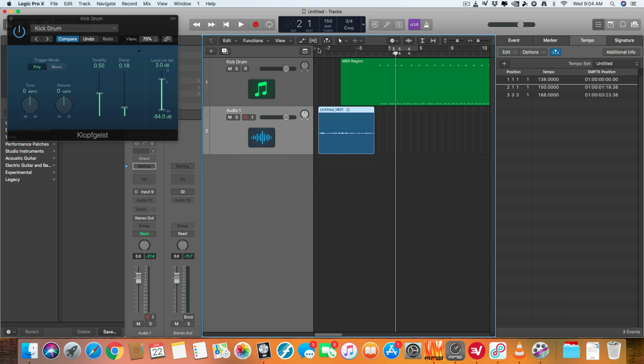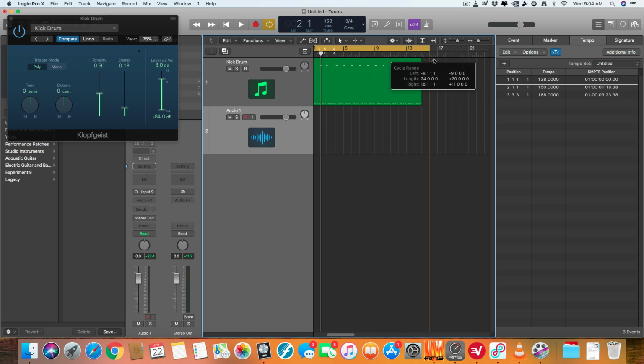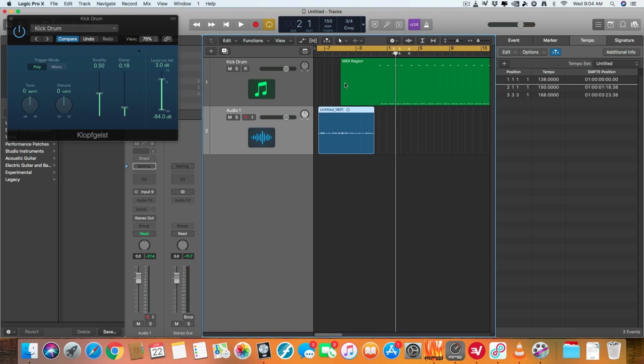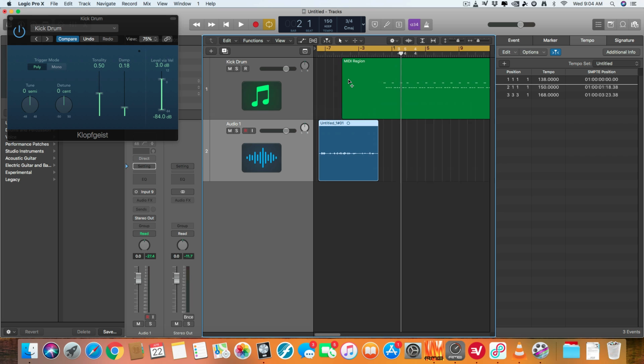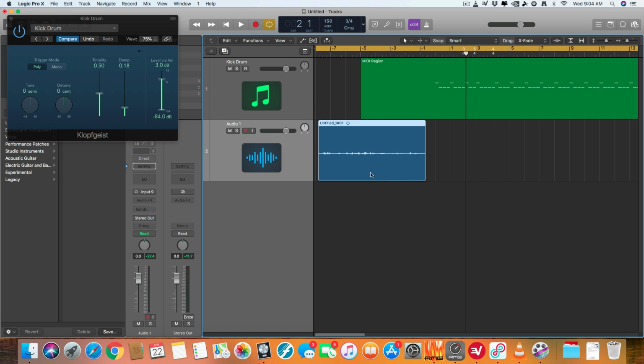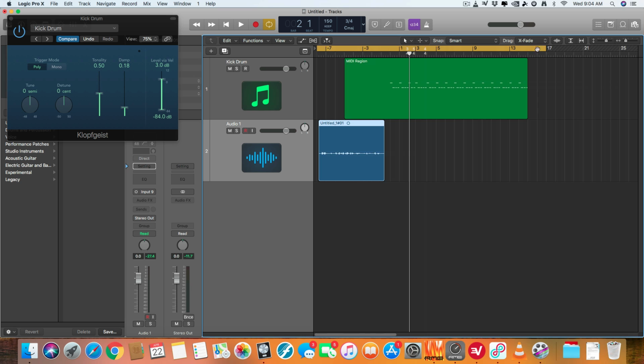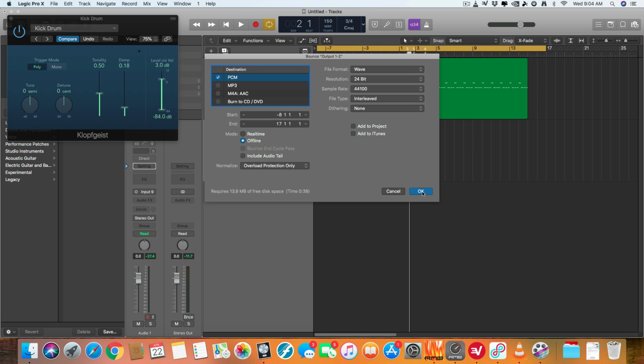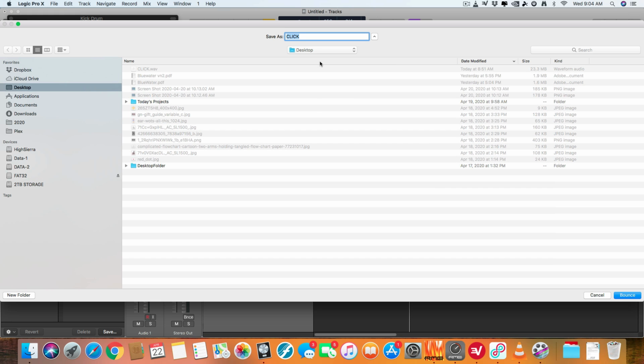Let's bounce this out. We draw a loop region up here. Where you click in a DAW is very important because it changes the command contextually. So you click up here and drag, it creates this loop point. And that's our region that we're going to bounce. So we go down here, we select bounce. We go, yes, I want a wave file. And we say designed grid click.